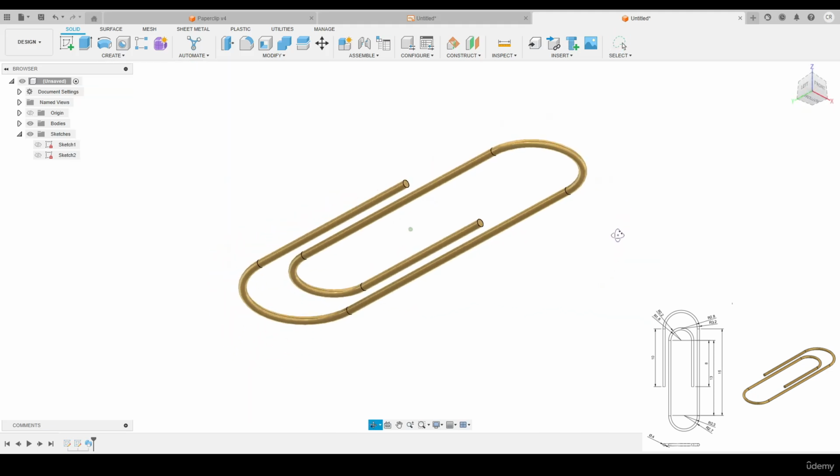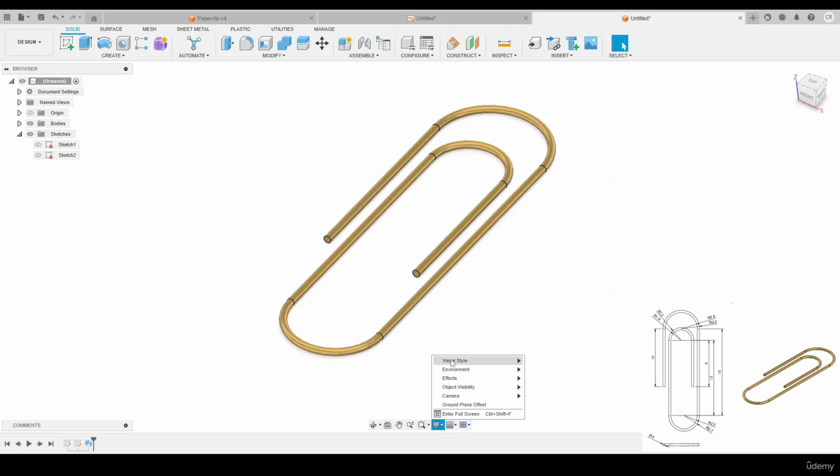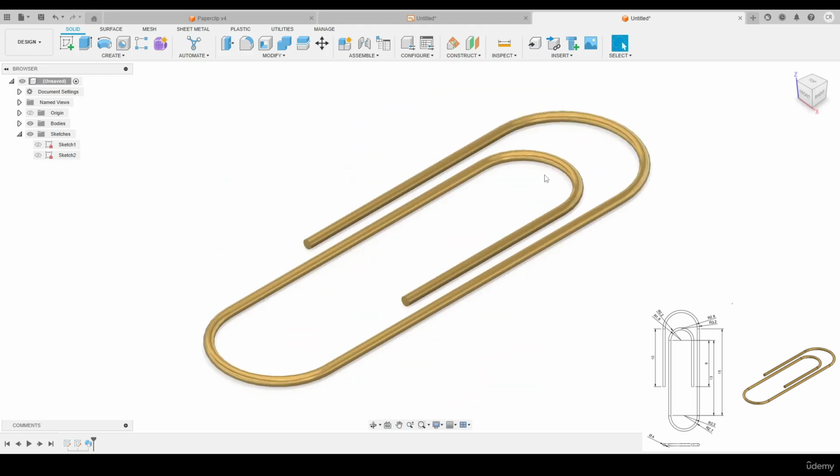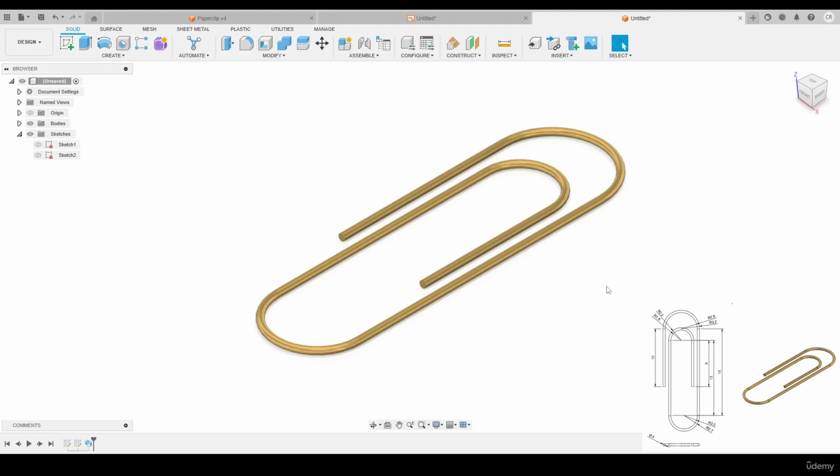Nice and simple exercise. A really effective way of using the sweep tool to generate a nice paperclip profile as we see here. And I'll see you in the next exercise.